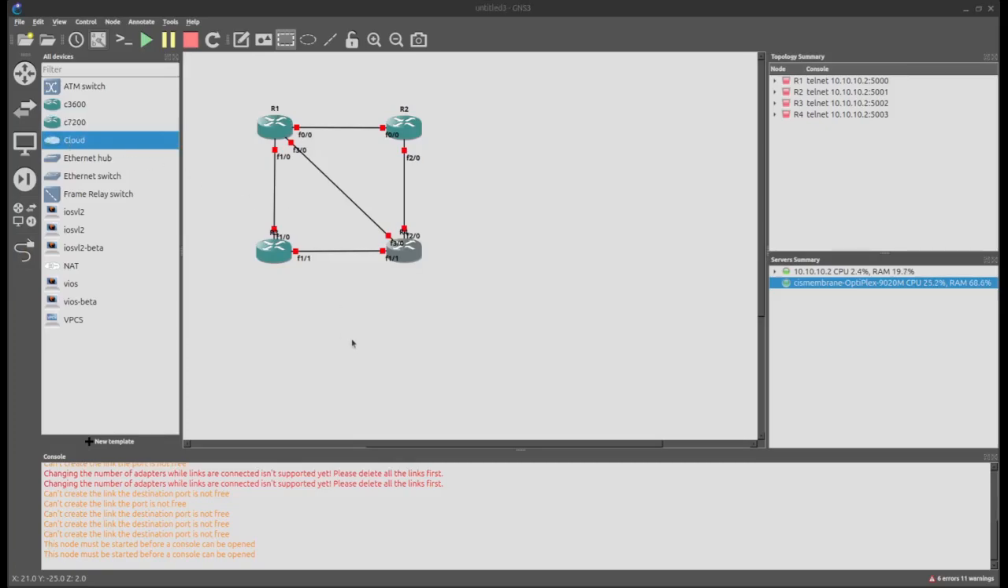SSH complained about outdated encryption algorithms. So I ended up overriding the SSH encryption algorithms and just going from there. So I settled on C3600 router images, and as you can see, I am setting them up in GNS3 now.